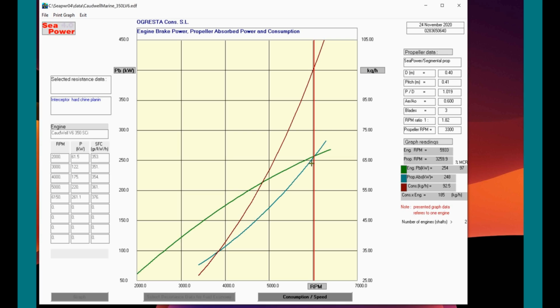So you see here, okay, 256 kilowatts, absorbed power 45. If you reduce revolutions, 5.5, you have propeller 3,000, then you have 238 kilowatts of the engine, and absorbed power is 207, and so on.